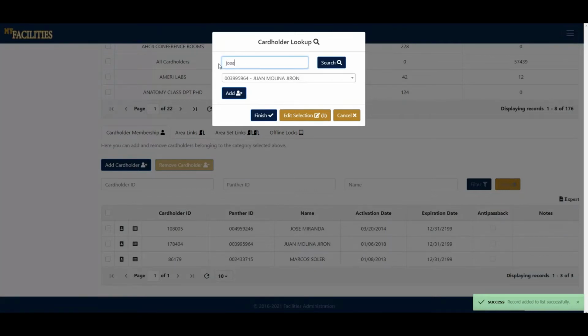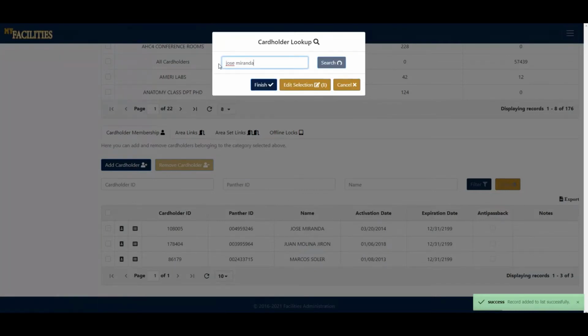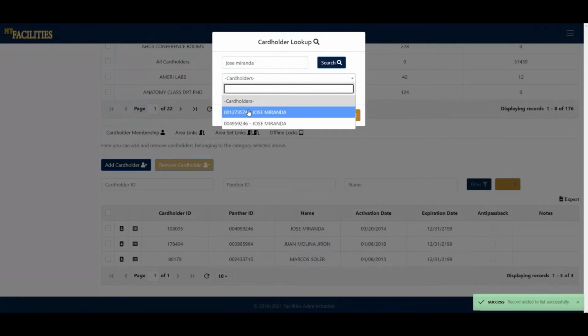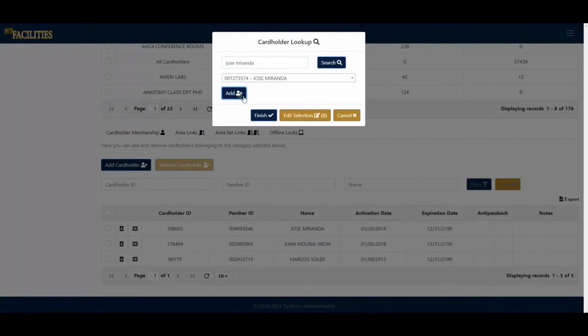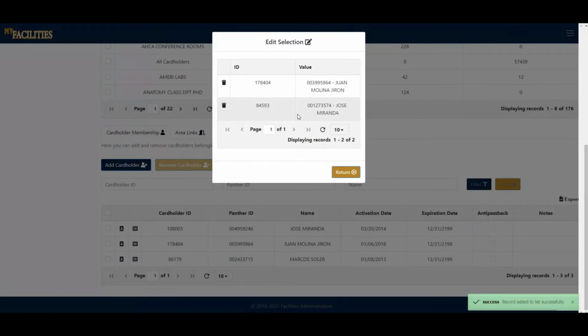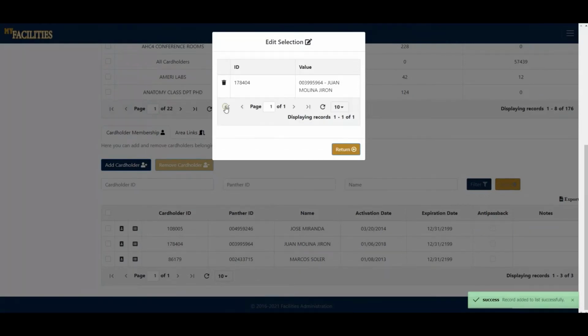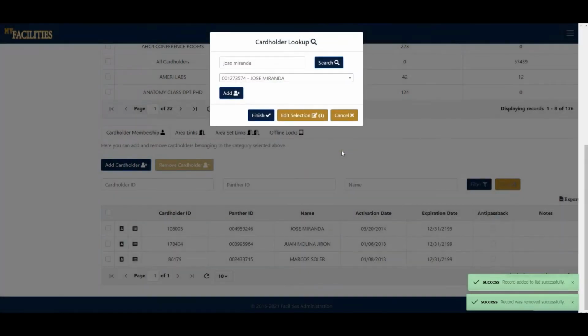Once you are done adding cardholders, you can view them by clicking on Edit Selection. If you see a cardholder you do not wish to add, you can click on the trash bin icon to remove them from your selected group. When you are done reviewing your cardholders, you may click on Finish to successfully add the cardholders to the category.